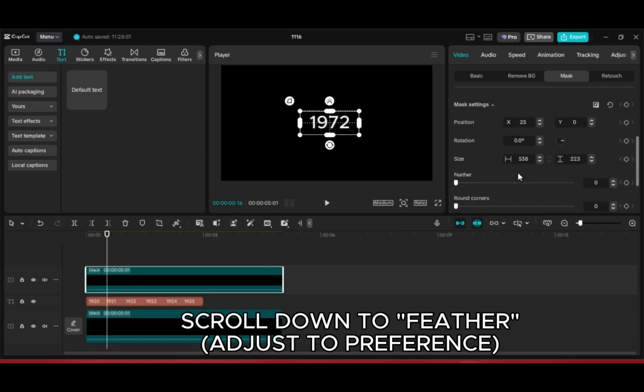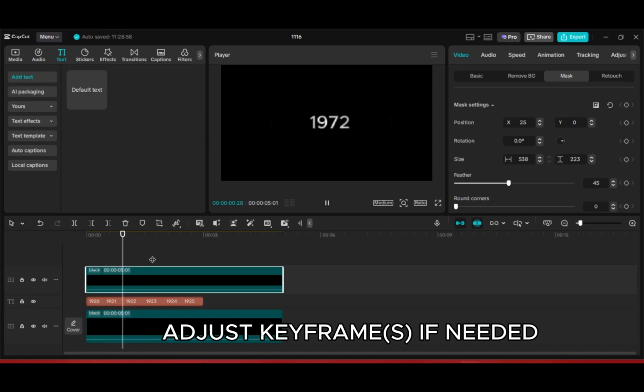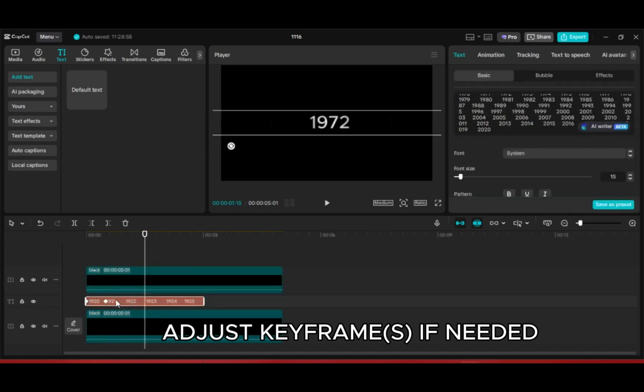You want to go ahead and start to crop around your date. Head on over to Feather and feather it out, which is a personal preference. You could choose as much or as little feather as you want. Now go ahead and make any final adjustments to your keyframes if need be, whichever works best for you.